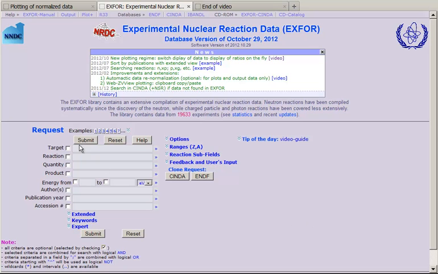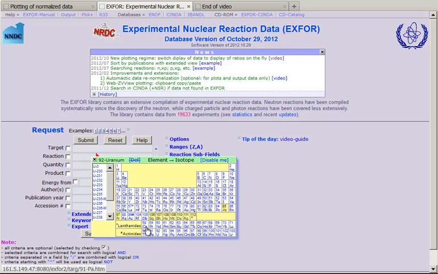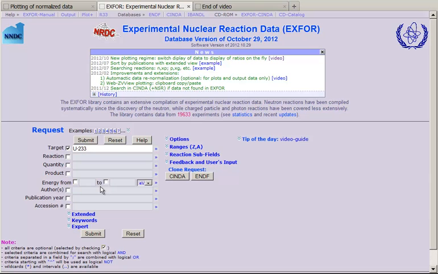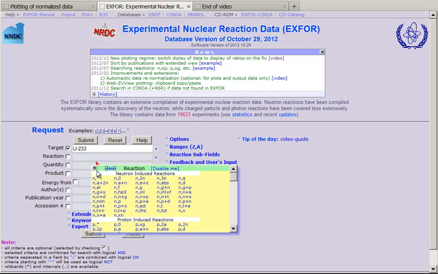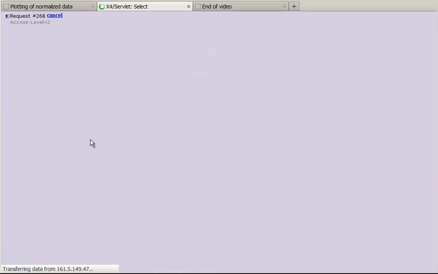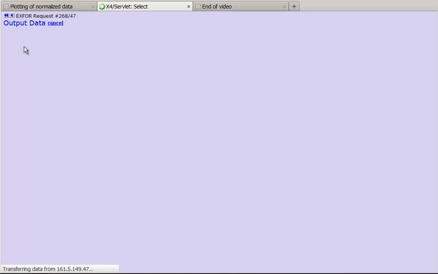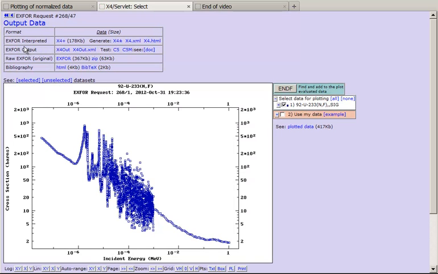We define our target. I select element uranium, isotope uranium-233, define reaction fission, quantity cross-section, and submit the search. We found data. Now I select, for example, one data set, request quick plot, and retrieve data together with plot.